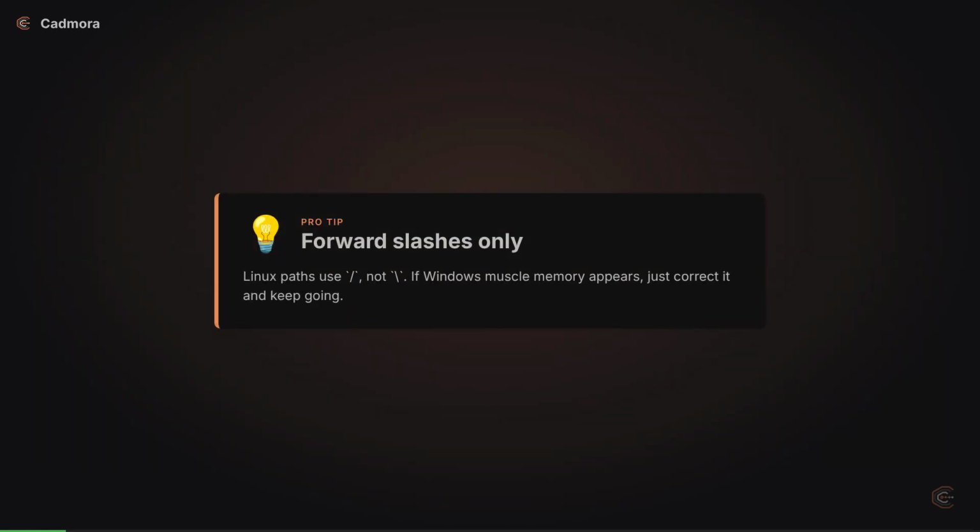Pro tip: Linux paths use forward slashes, not Windows backslashes. If your fingers type C:\users out of habit, smile. That's Windows muscle memory leaving the building.